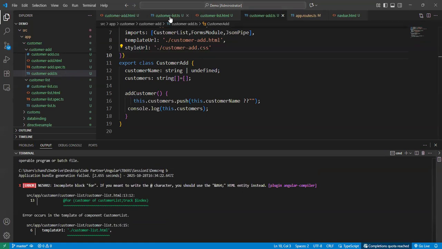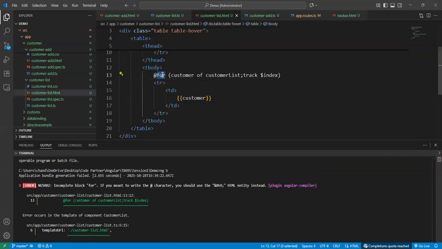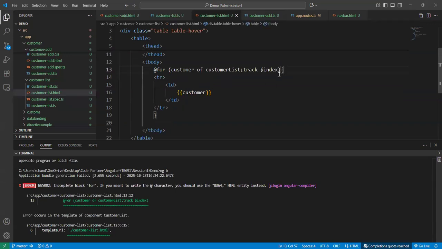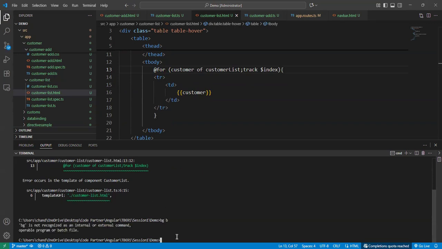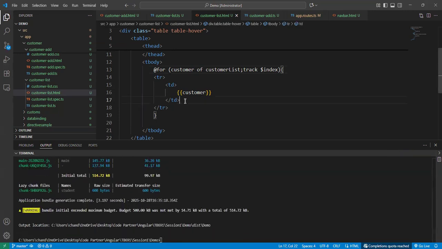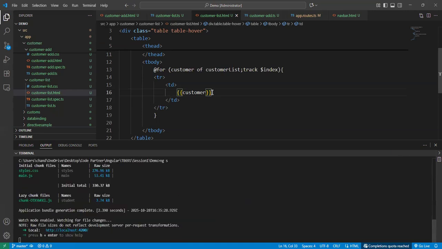Then for, go to the list page on here, for. Oh sorry, we need curly braces for it. Okay, so this is for, then you can check ng build. Okay, so then again ng serve, ng serve. Okay, now go to the browser.